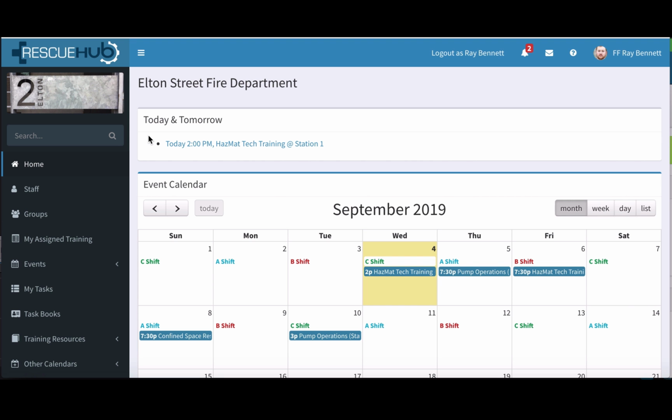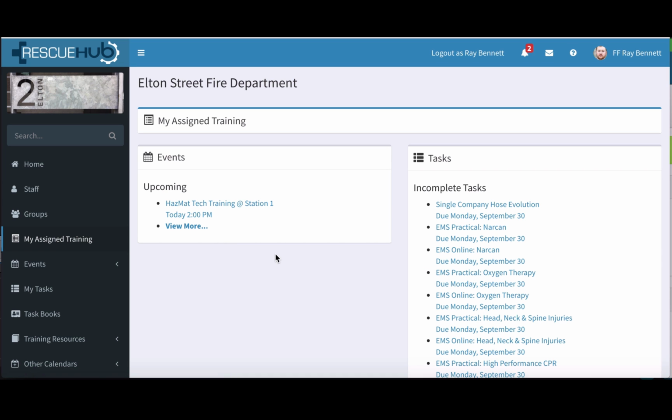To get a big picture of all of your assigned training, you're going to want to use the My Assigned Training page. This is your one-stop shop to see exactly what training has been assigned to you and whether you've completed it or not. At the top of the page, you'll see any upcoming training that you've been invited to attend. These are events that are scheduled for a specific day and time. On the right, you'll see a list of tasks that have been assigned to you but are incomplete.